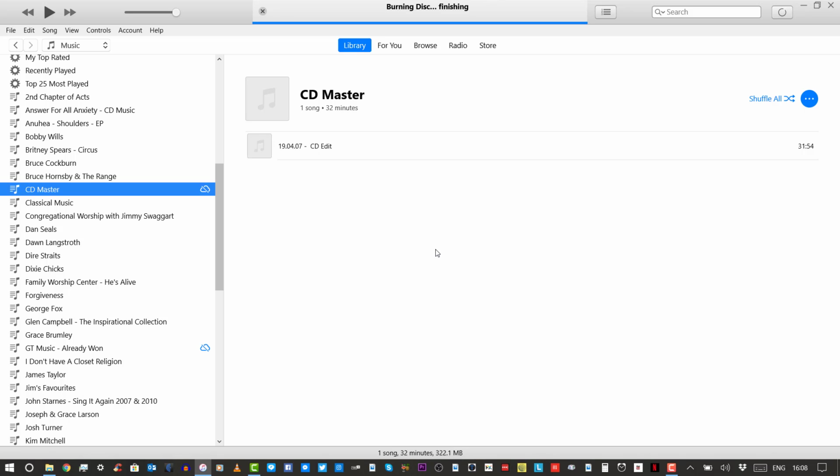Now on the Mac it would say burning disk finishing. Same with the Windows machine. That means it's finalizing, or actually it's finished doing the finishing touches of burning the CD master.